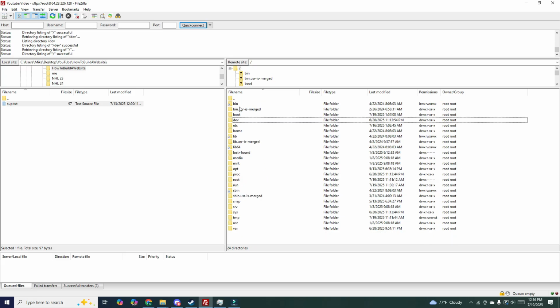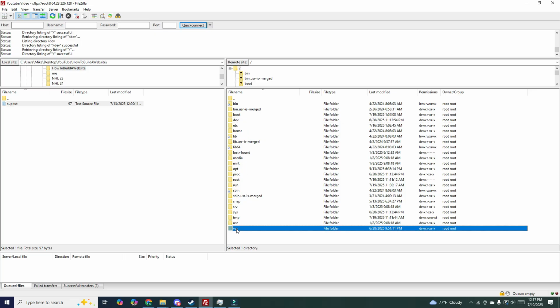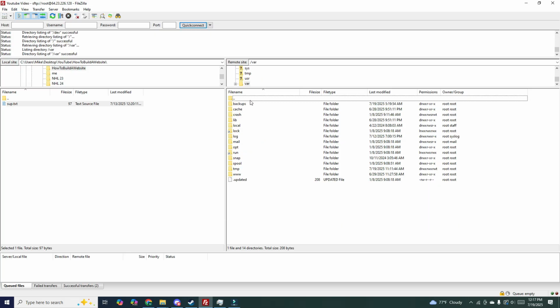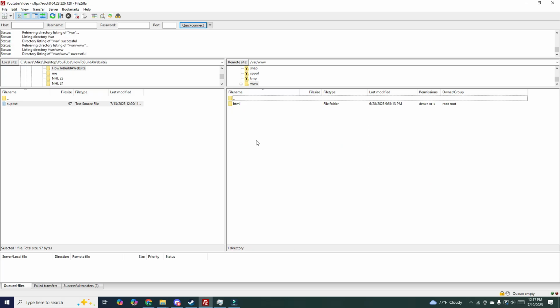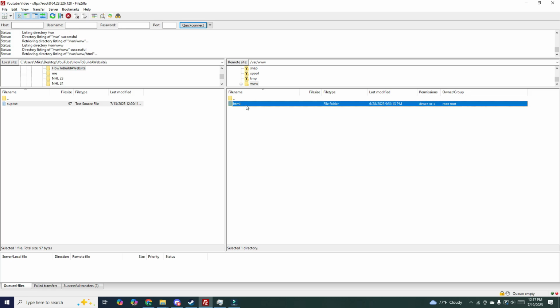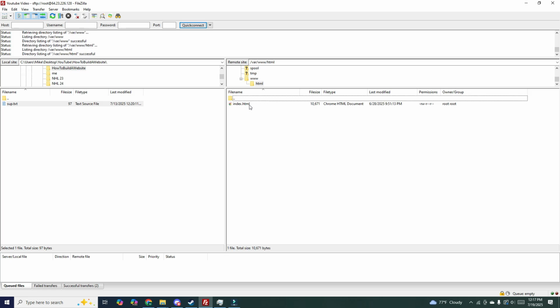All right, so where we want to go to see what is actually up there on the website. If we go all the way down to our var directory, double click that, and we're going to go into the var directory. Now that we're here, we've got a bunch more here. We want to go to www. When we click www, here is the folder for our site, HTML. If we double click HTML, here is our index page, our index HTML page. And this is our file that is just our default document when we go to our site.